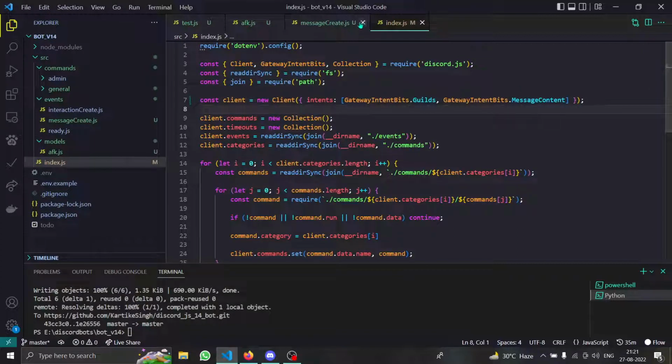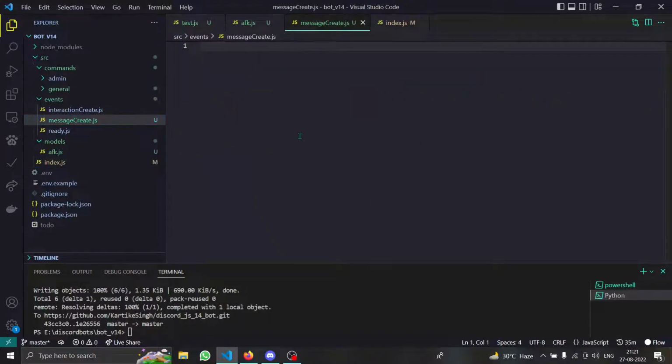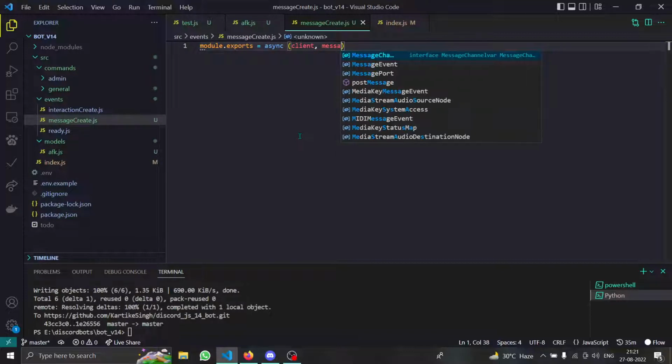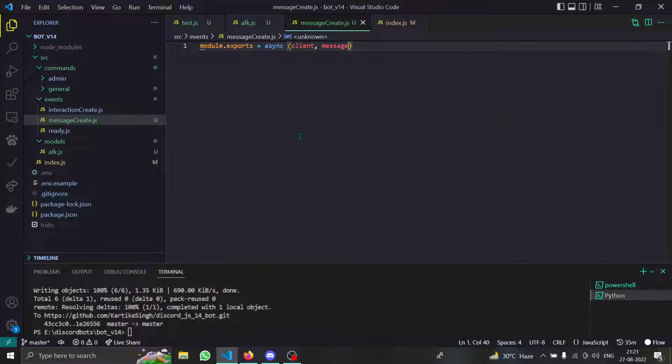And let's get started. So in our messageCreate.js, what we're going to do is module.exports equals async client, message. Now we have our message thing.